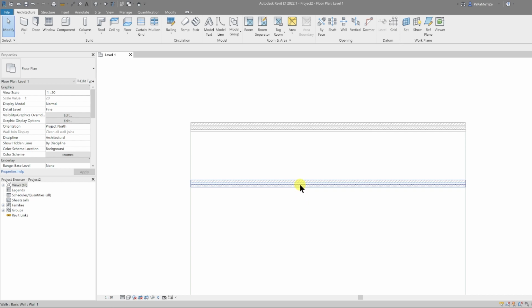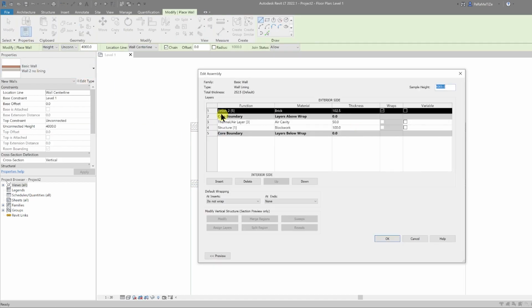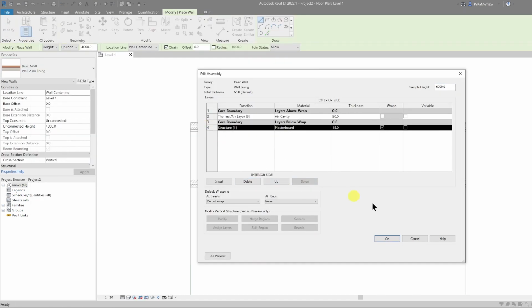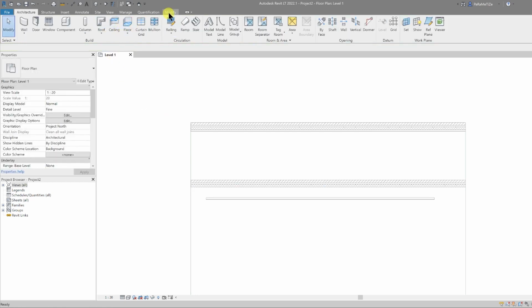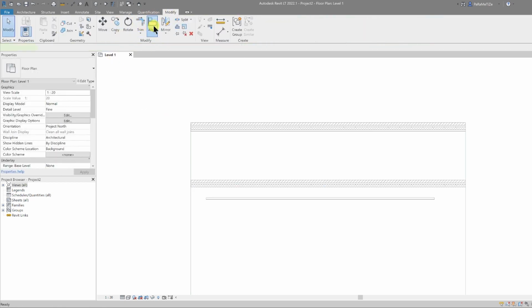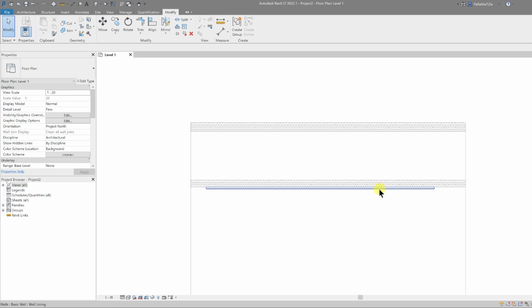So let's draw a separate wall for the lining on wall 2. Then we can draw that wall in place and use the align tool under modify, align, tab and select the outside face, and tab and select the inside face. So that's 2 independent walls in this scenario.